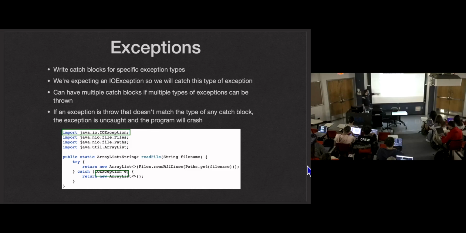You can have a catch block for I/O exception. This is what you should do if you get an I/O exception. Catch index out of bounds exception, have another code block, and then catch divide by zero exception, and have another code block, depending on which type of exception was thrown.